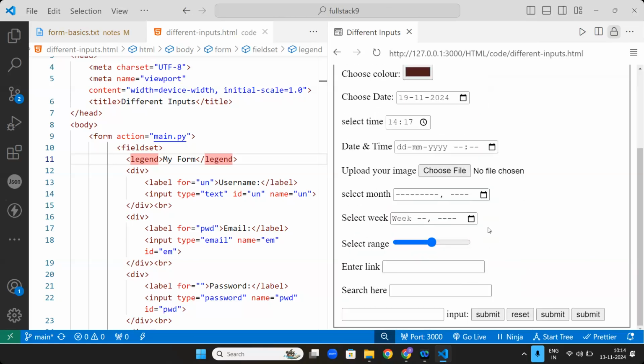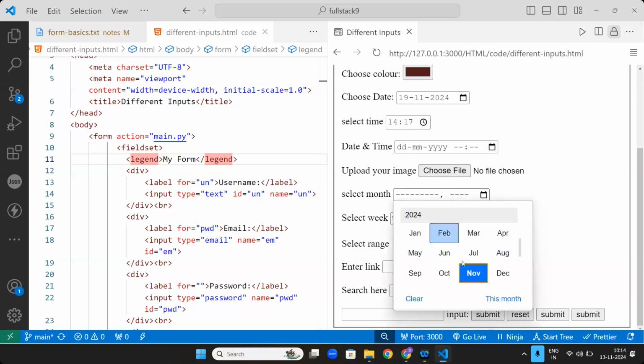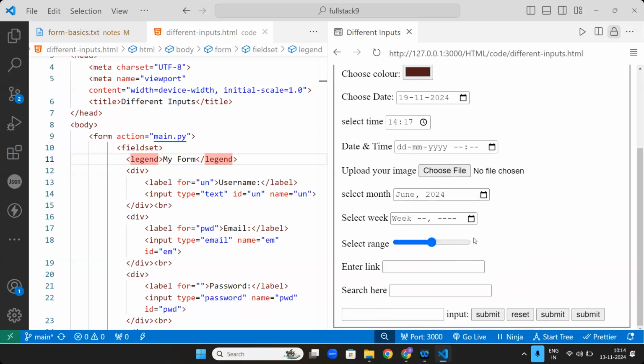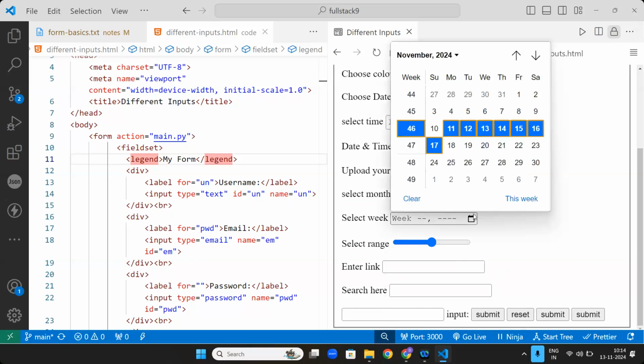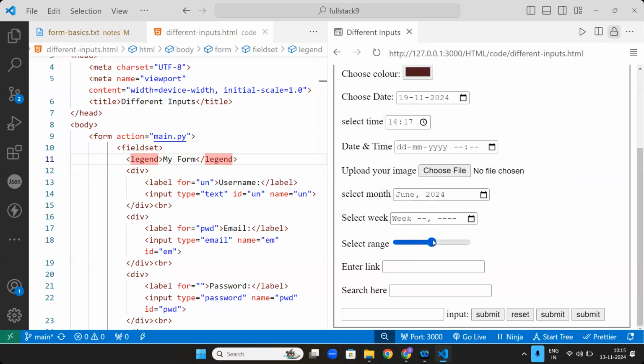Then next, you can use something called upload image. You can upload your own image, and then you can say selecting the month. Click here, select any month, or you can select a week, like 47th week, 46th week, 48th week, like that. Then next you have something range. We have link for URL, and search for search bar.